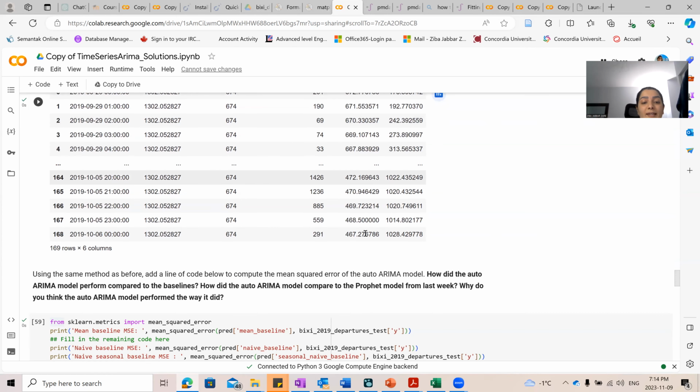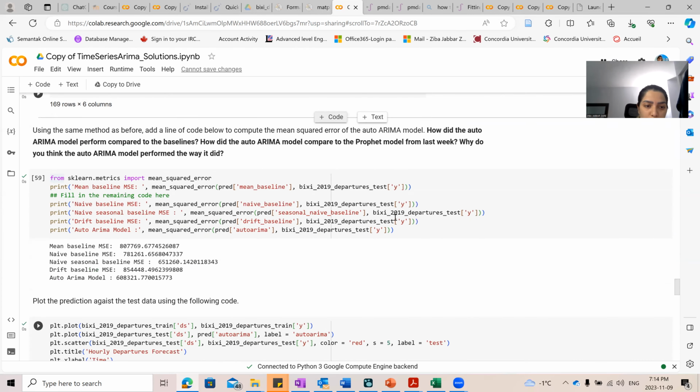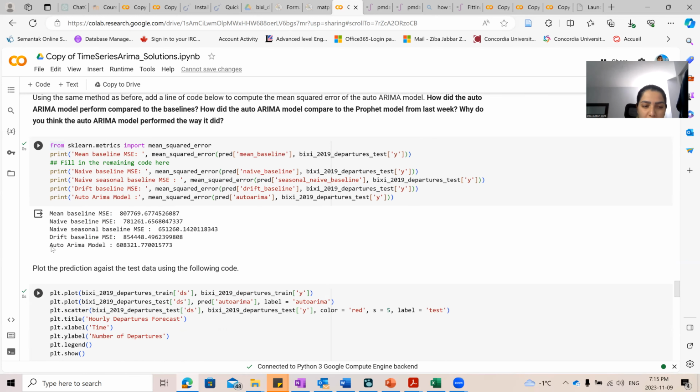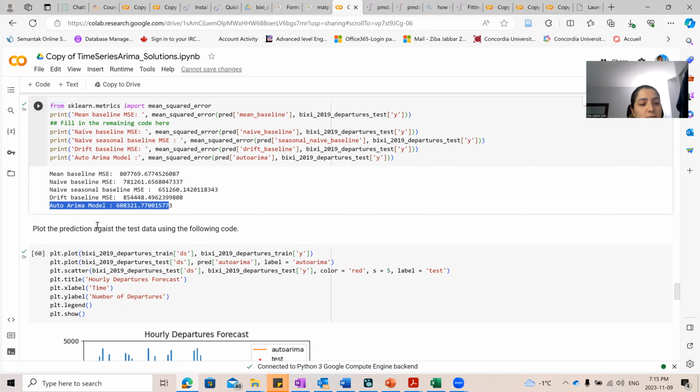Okay, so just like what we did, we need to again calculate the MSE error to see how AutoArima is performing. So if I do that, I will end up with the MSE from AutoArima here. So it's almost double that of Prophet. So it's not that good, but still, compared to the other ones, that's okay. And very close to the naive seasonal baseline. So basically, the naive seasonal baseline is acting pretty good.